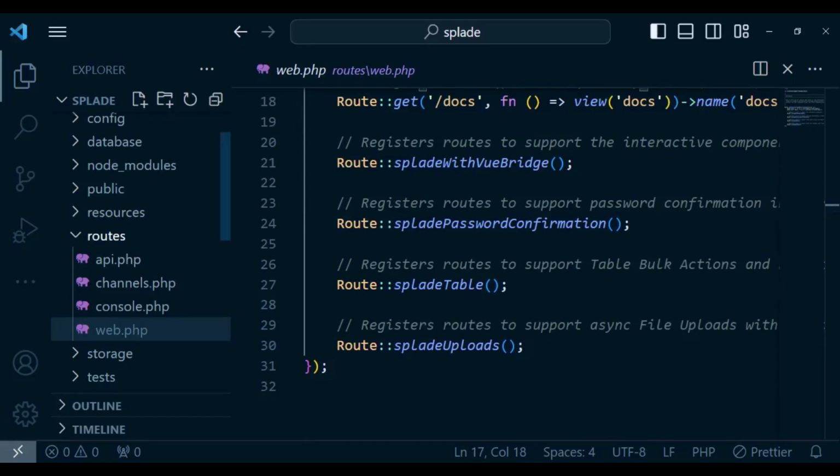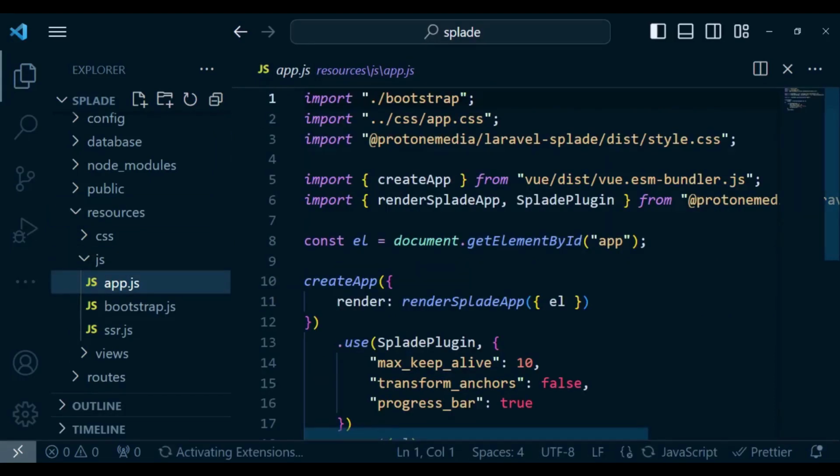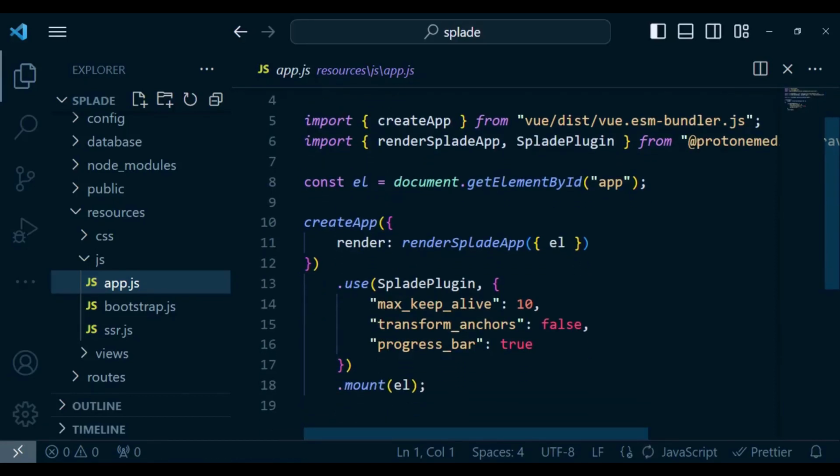I want us to go to resources, and I want to begin by looking at the app.js file. And here you can see we are creating the app using Vue, and we are rendering it using Splade. And so this is what we are having here, and we are mounting it. So this is our progress bar, and we can modify this progress bar and make it have a little bit more settings, a different color, and so on and so forth. In due time, we'll talk about that.